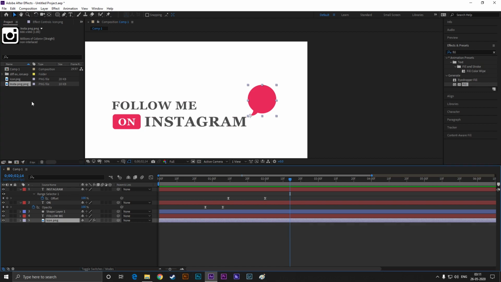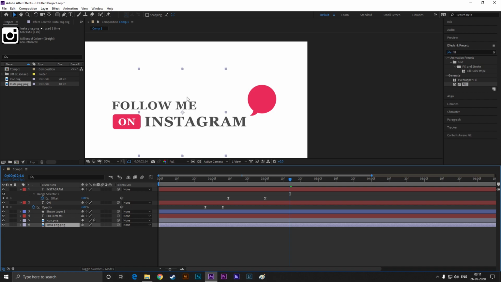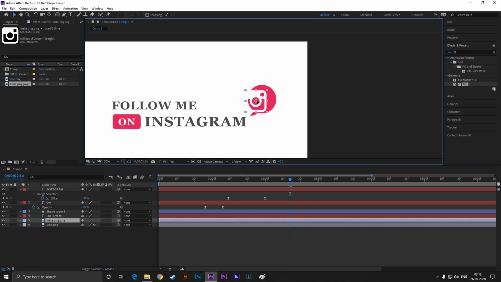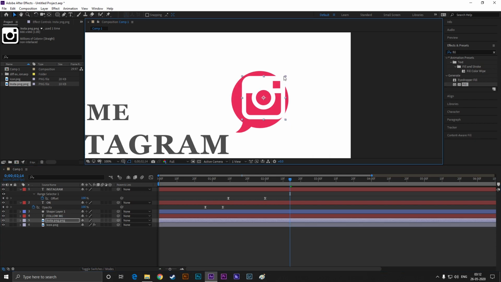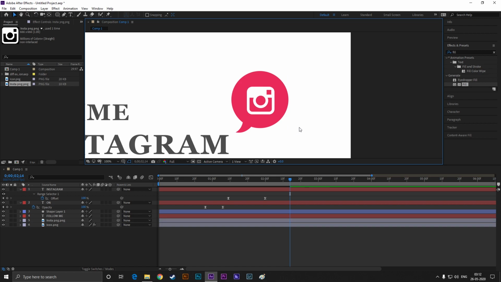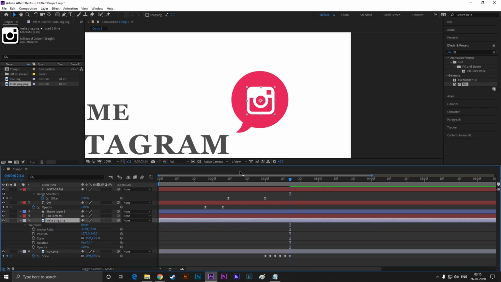Okay. Now take the Instagram icon from the project window. Adjust its scale and position according to your need. Let's select the layer and open Transform. Now add a keyframe here on position and scale.